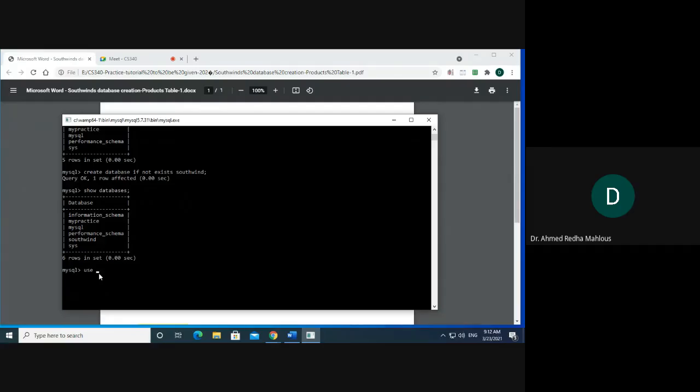I tell the console use, and I will put the name of the database. Use Southwind. Okay, anything that will be created as a table will be created inside the Southwind database. If you put here, for instance, use Southwind, you press enter. If you can see here, it says database changed.